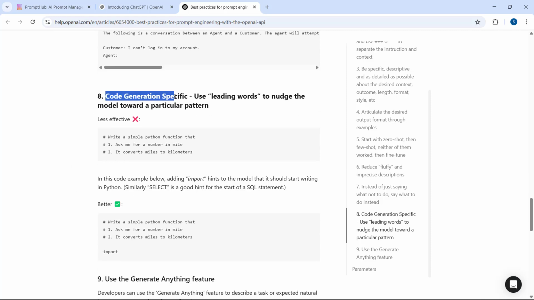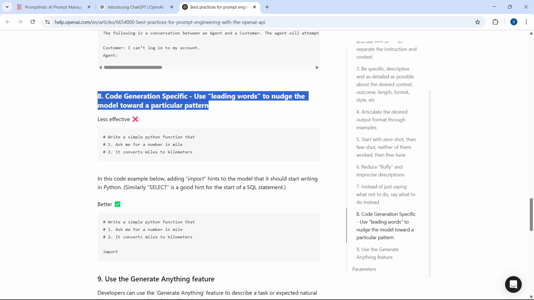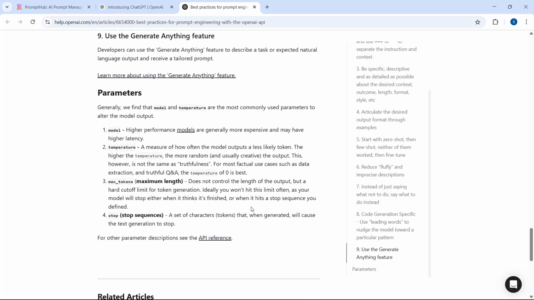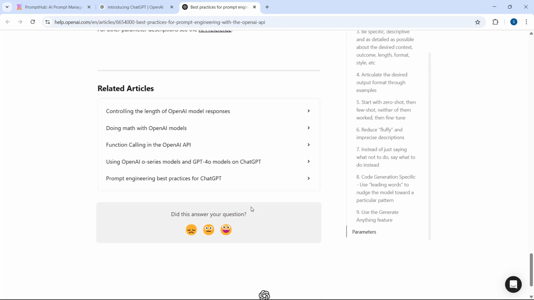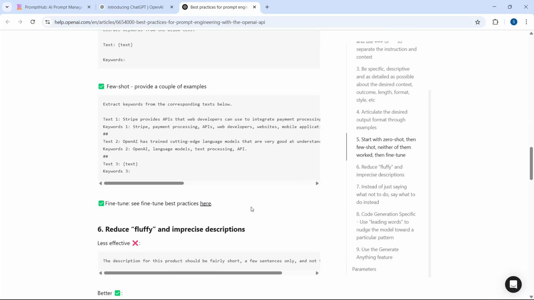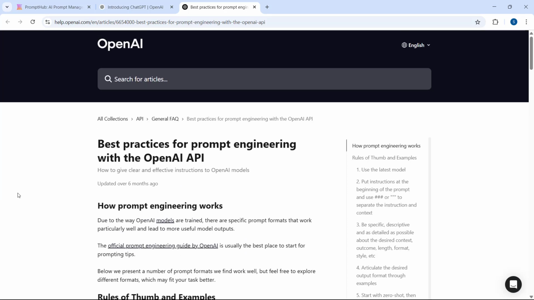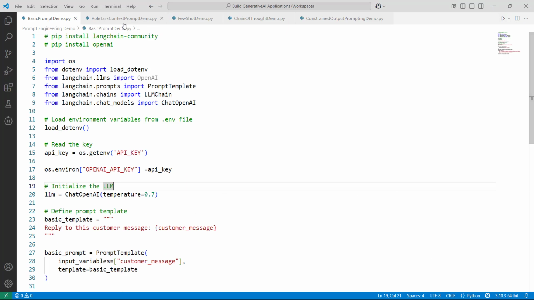And the next one is code generation specific. Use leading words to nudge the model toward a particular pattern. So here they gave the examples, and use the generate anything feature that is available, right? So you can deep dive into this article. So these are some of the best practices that they have documented here. So this is from OpenAI, right? So now you get the idea, right?